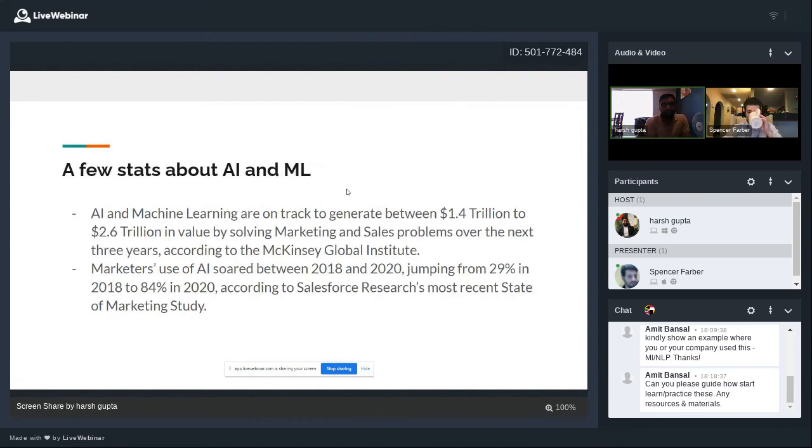So last thing, I want to talk about a few stats about AI machine learning in sales and marketing. McKinsey came out with these numbers, and then there was research done by Salesforce as well. And nearly all of them indicate that marketers and sales teams are investing more and more. So my question to everybody attending the webinar right now is, are you investing in AI machine learning? Are you seeing the gains that you can get from AI machine learning? Because look, from 2018 to 2020, 29% of marketers were using it in 2018, and now 84% are using it.